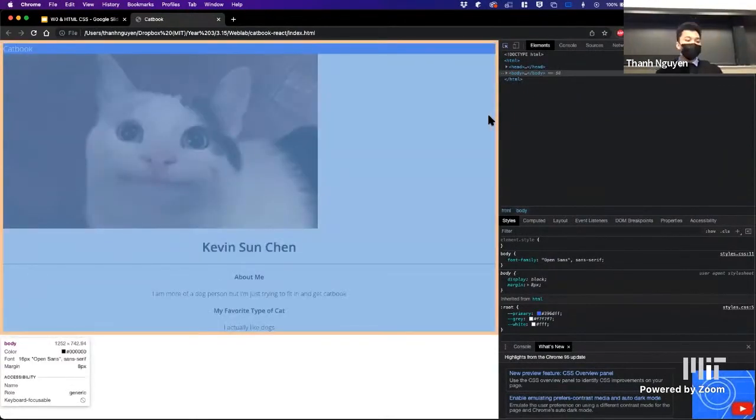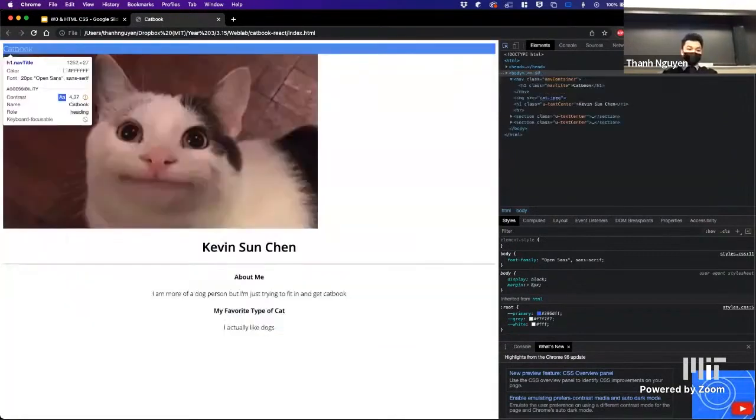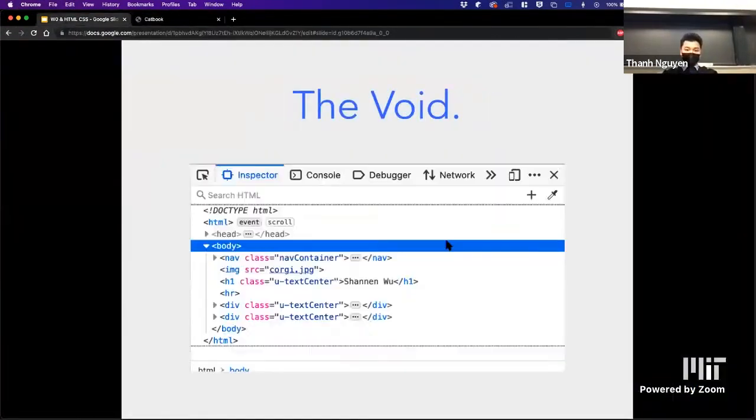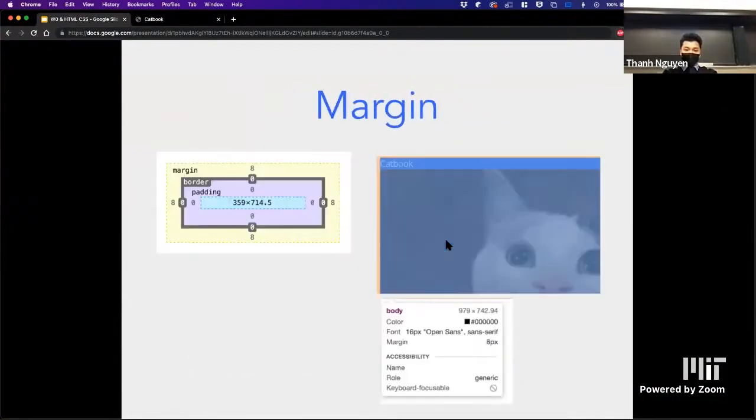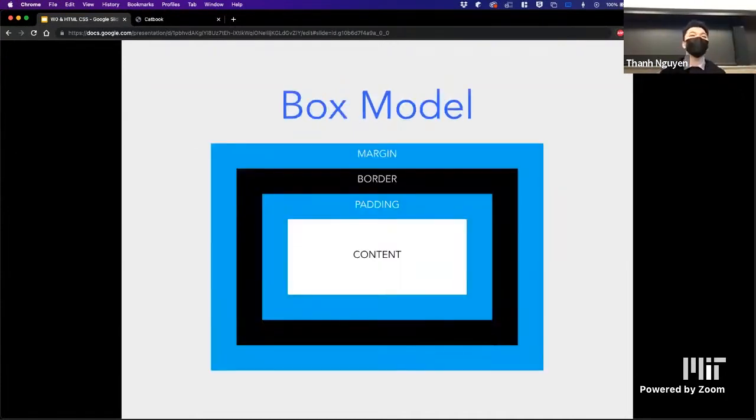You can kind of see there's a margin, right? And if you look here, inspect, you can see that there's an 8-pixel margin for some reason. It doesn't matter why there's a margin, we just need to get rid of it. But when we talk about margin and things like that, I want to take a step back and talk about the HTML box model.